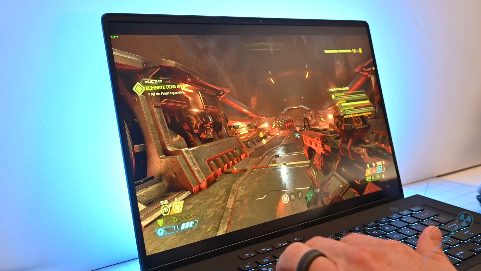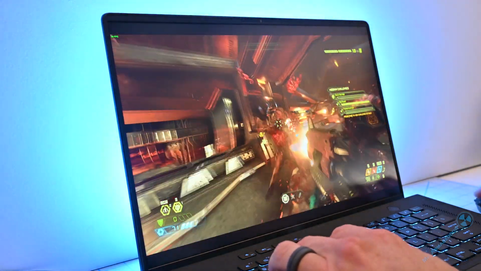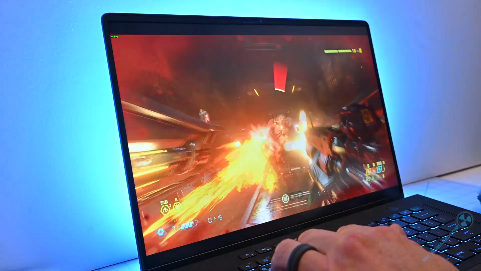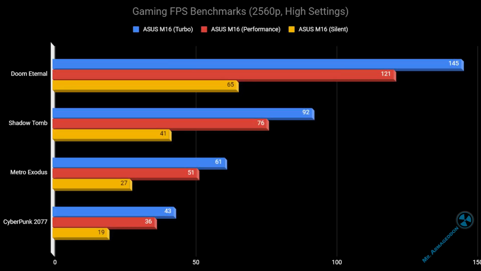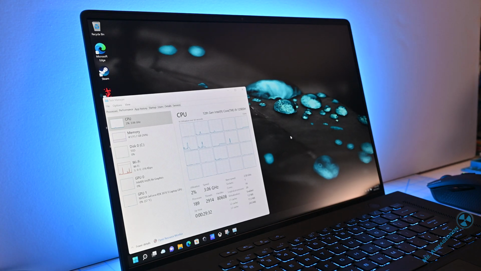Okay, for actual gaming benchmarks, we chose Doom Eternal, Shadow of the Tomb Raider, Metro Exodus, and Cyberpunk 2077. Again, we have two different setting profiles. First is 2560p on high settings. And the second chart here is running at 1080p at high settings. And that concludes the benchmark portion.